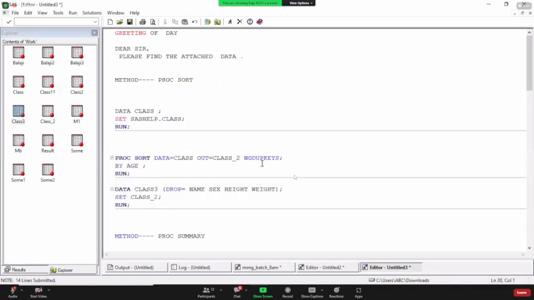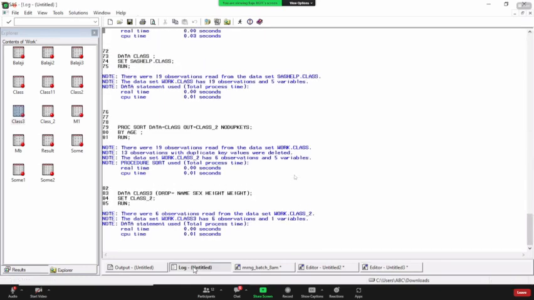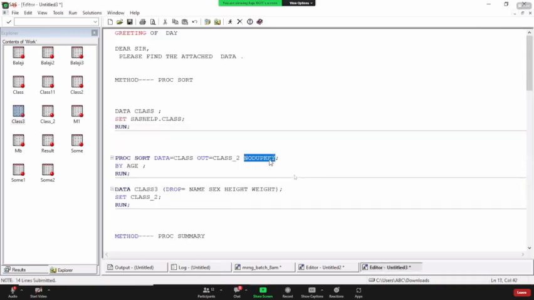So you have to sort the data. You have to know it's nodupkey only, not nodupkeys. Anyway, SAS understood that one and it is giving the correct output. The general keyword is nodupkey only, it's not keys.